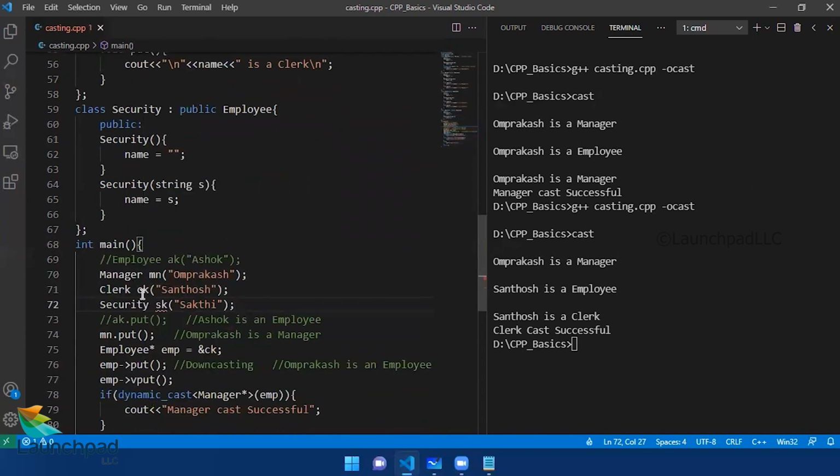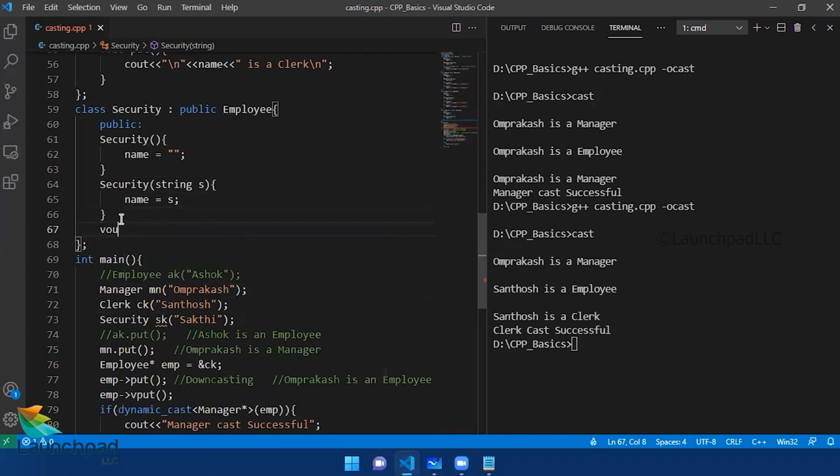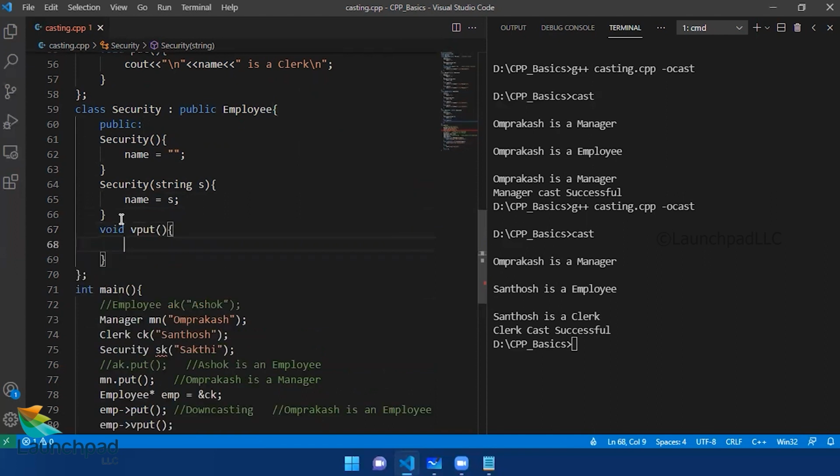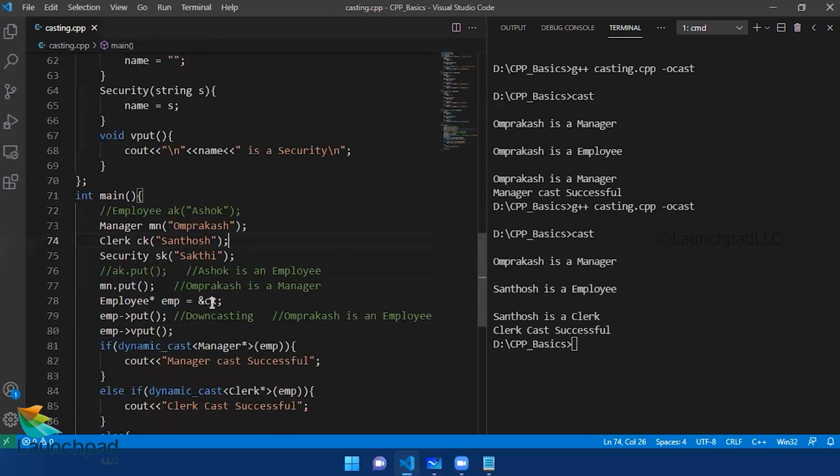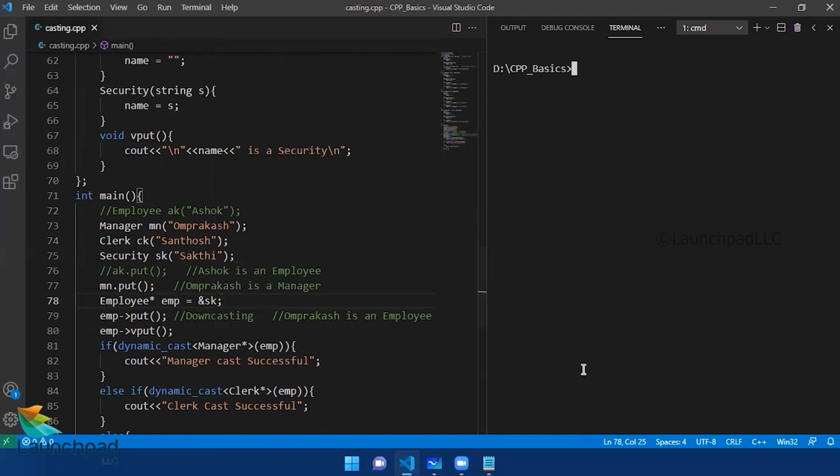And in this part, the abstract function is not defined. So void vput, the virtual function should be defined here. So cout security. So I'm adding the functionality here. So it is implemented. Now I can create objects for my security class. In case the employee class points to SK, now let's see what happens. So sk.vput function. I'll clear the screen. Let's compile it and run this again.